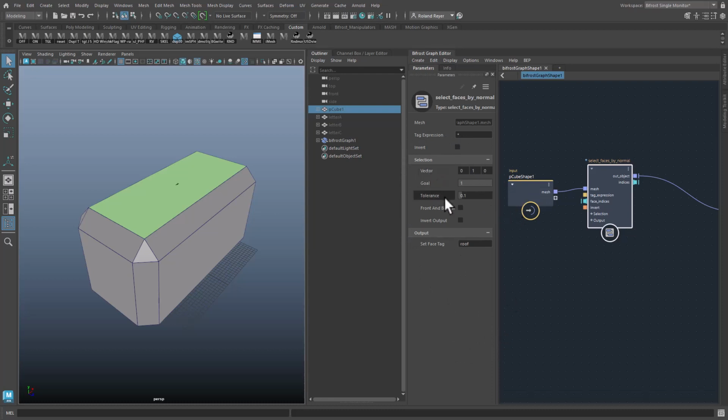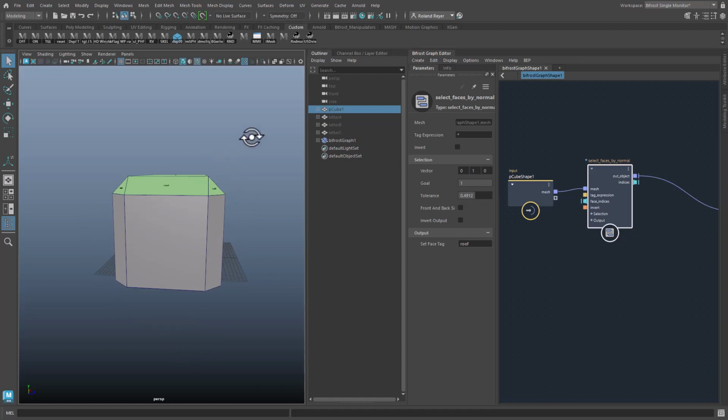There's a goal and a tolerance setting. So the tolerance setting allows me to say, okay, I not just want this face on top here, but also some of the faces that have a similar direction, like 45 degrees in the same direction as my up vector here. That would be done with the tolerance section. So let's take that back here.